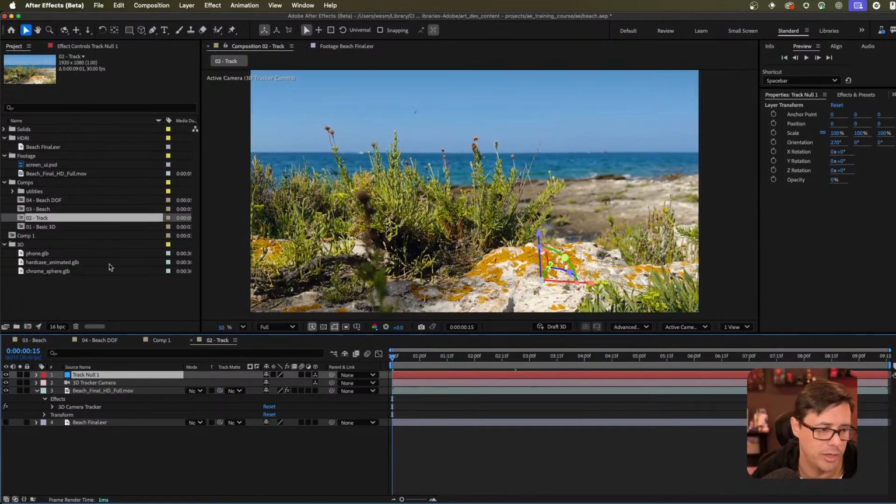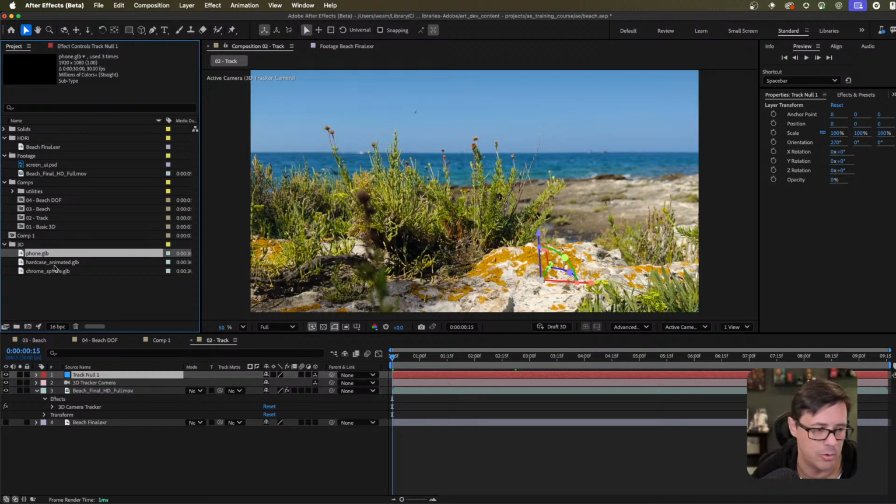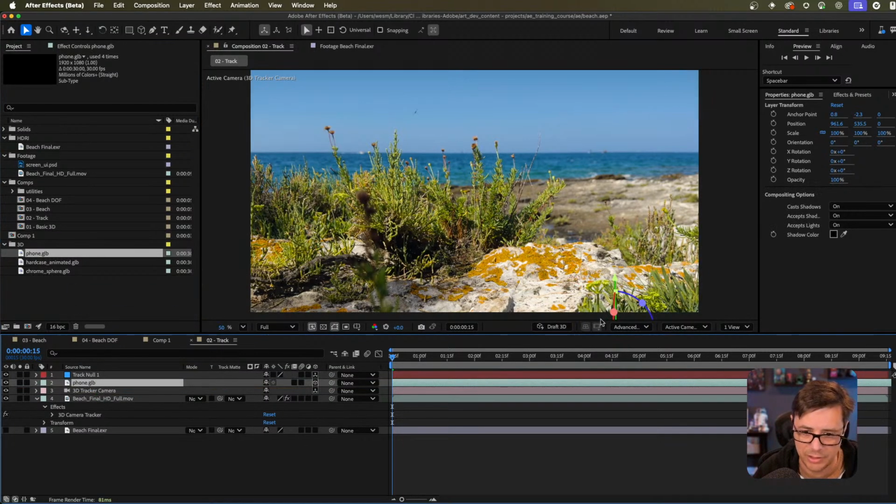What's cool here is if I take something like, say, the phone, and I drag and drop the phone into the scene, it's going to come in way off in the distance, right? Or actually, I don't know where it is. But here's the trick to get this to align up. This is what I like to do. First thing I'm going to do is take the phone and parent it using my pick whip to the track null, okay?